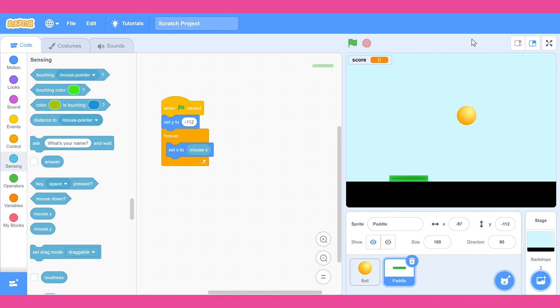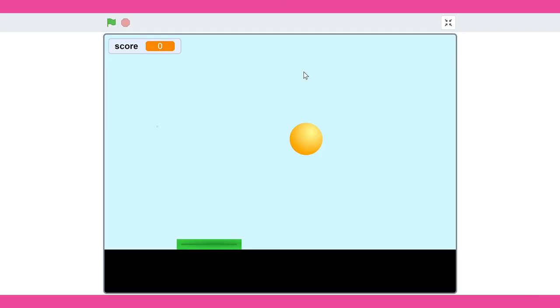Now we can play our game. You can make it full screen by clicking the button in the right-hand corner, and then make sure you click the flag to start your game.